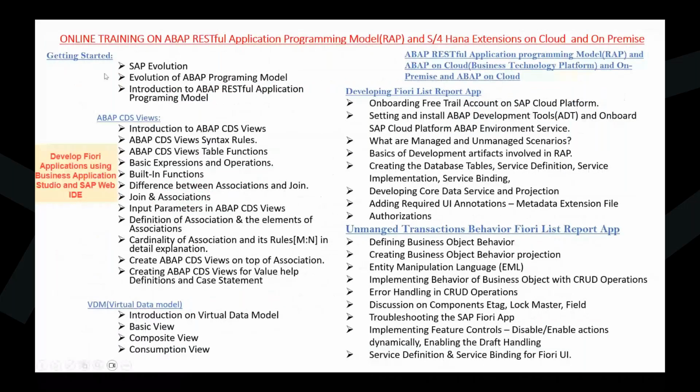So we'll quick start with RAP. Get started with SAP evaluation of the web programming model, introduction to RAP. Then we'll move to ABAP CDS views. Because if you remember, RAP, the methodology, CDS uses quick start. Right, so we'll go in depth in CDS views: basic expressions, built-in functions, associations, joins, input parameters, cardinalities, and value helps. Everything will be covered in CDS views.